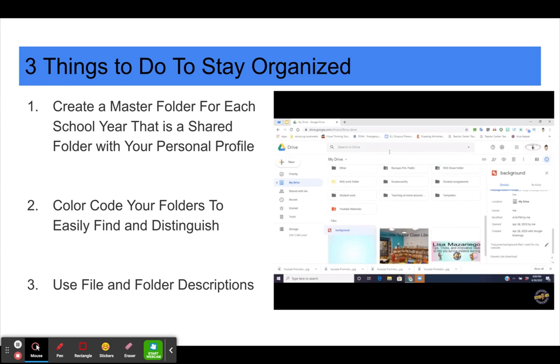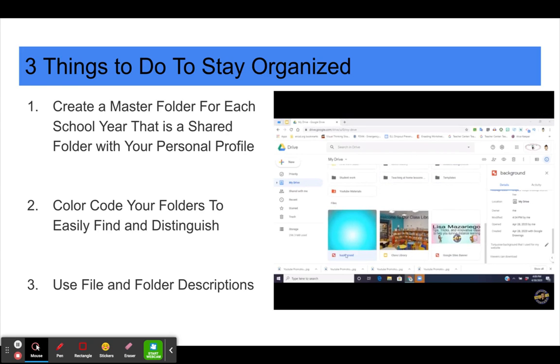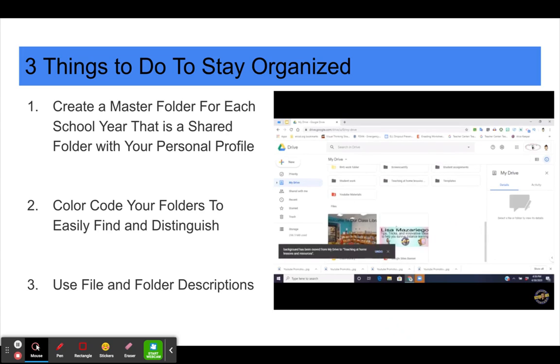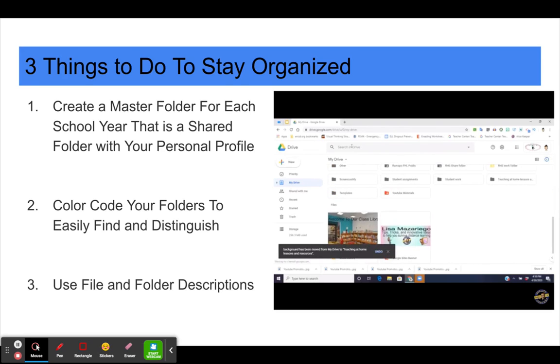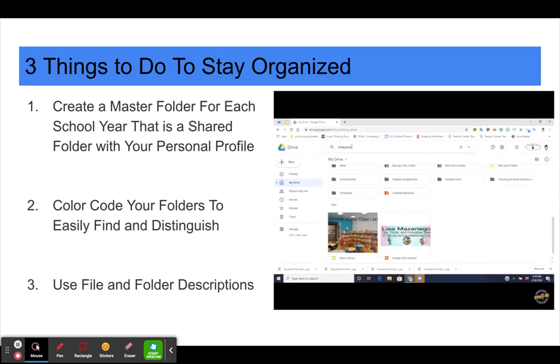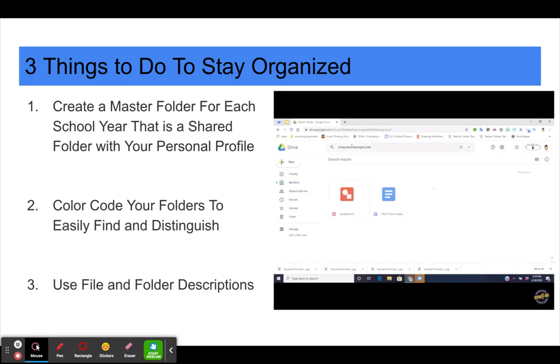Now I can take this, close my eyes and just drop that in. Oh, didn't even drop anywhere. Let's just say I accidentally dropped it in a teaching at home folder, and then I was looking for that later and I couldn't find it. All I have to do is go up and type in turquoise background, and there it's going to pop up.